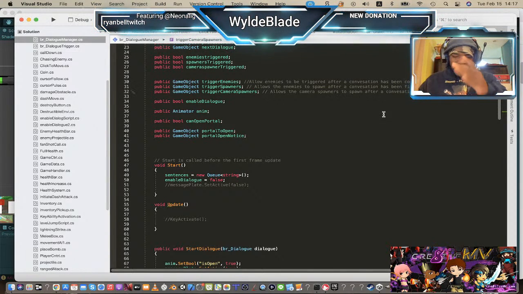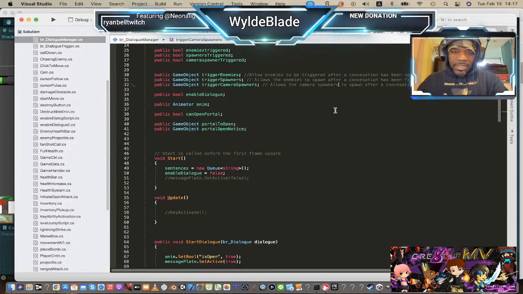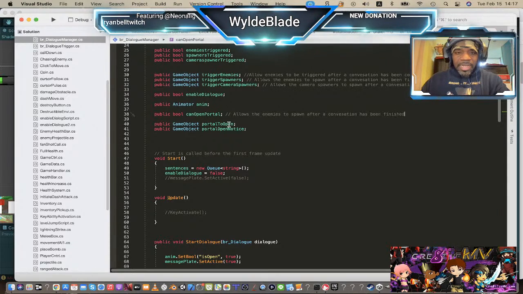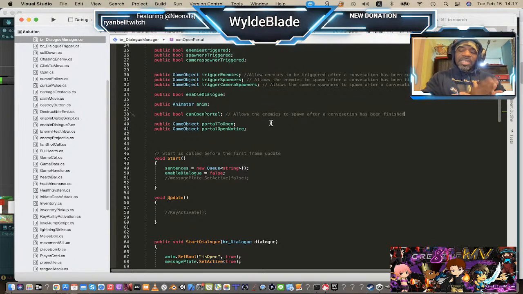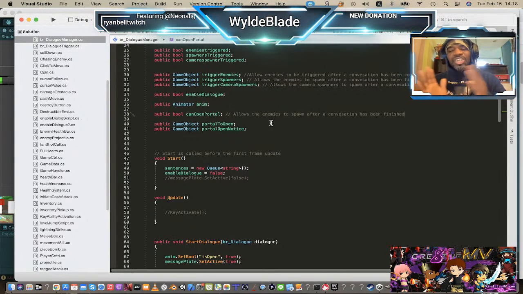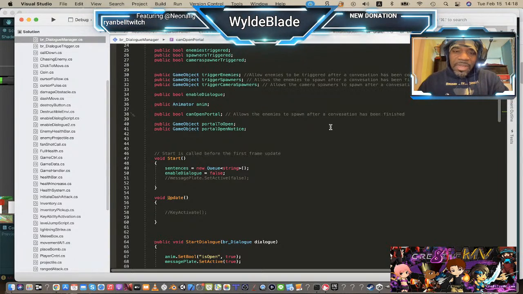I'm trying to keep the code for this as simple as possible by using a lot of booleans, and the same thing here. I did add a boolean so that after the player finishes a conversation, she'll be allowed to enter a portal, so a portal will open up. So we can choose when we want these things to open up, after a conversation or when she runs directly into them. I'll show you where that is. Allowed a portal to be open after a conversation.